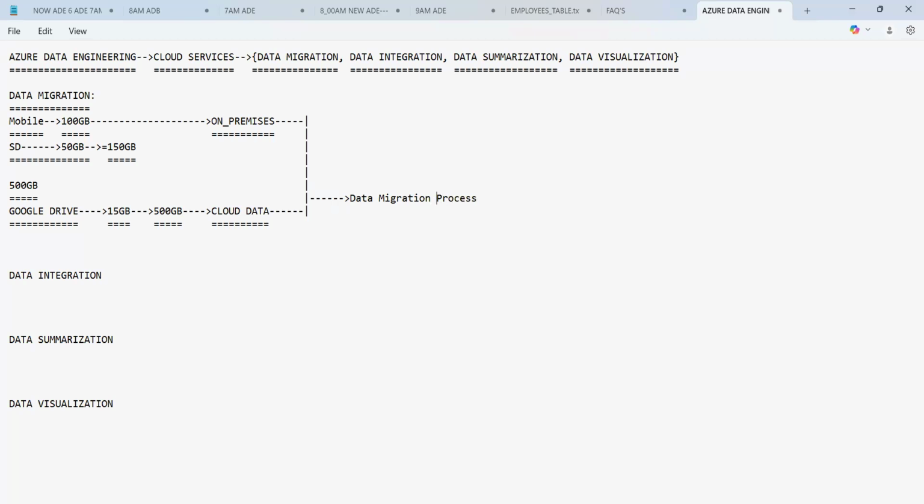It is called as what? Data migration process. So data migration is nothing but a process where the data is moved from an on-premises network to the cloud network. It is called data migration. This data migration is done by using the data engineering activity. It is one of the activities we have in data engineering, guys. That's it. I hope everyone is clear with data migration, guys. Please respond.